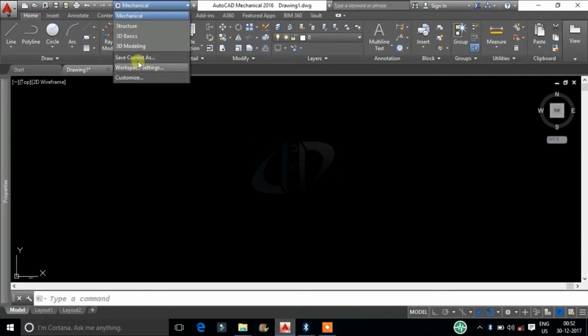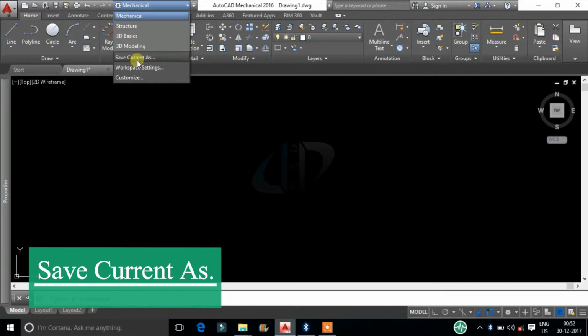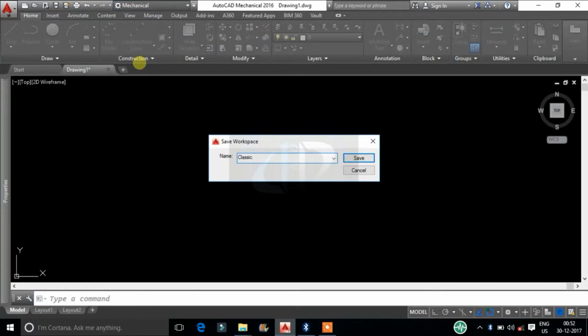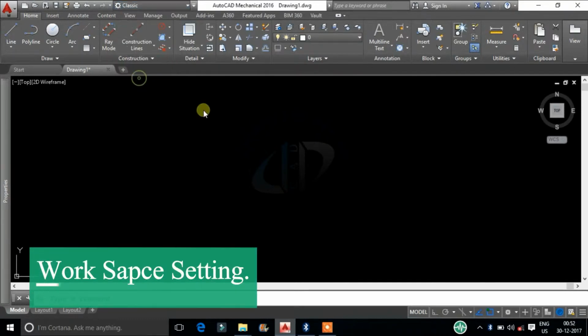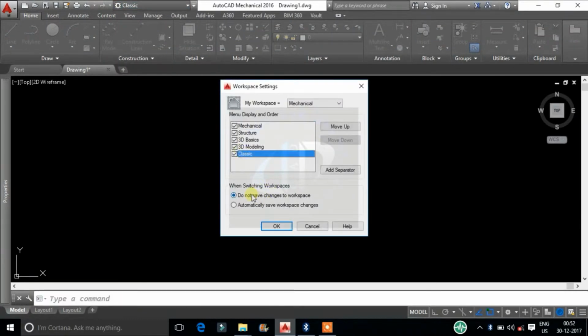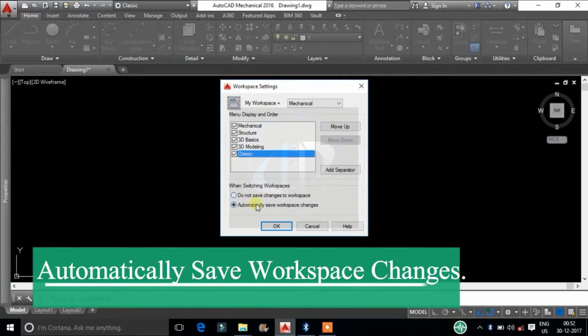From Workspace, click Save Current As. Type Classic, and click Save. From Workspace, select Workspace Settings. Here select Automatically Save Workspace Changes.